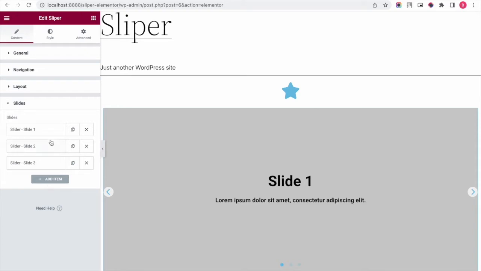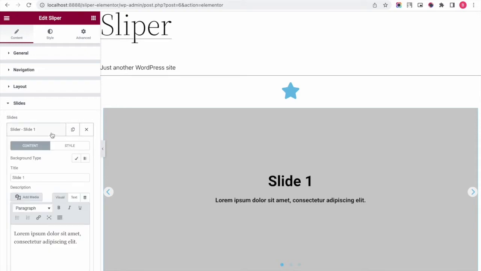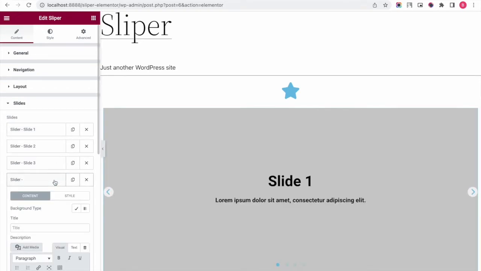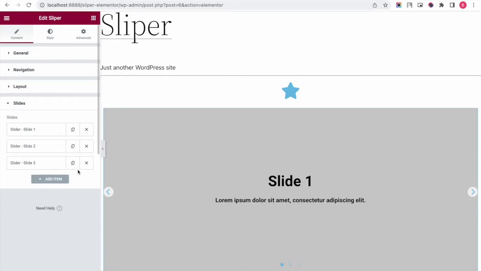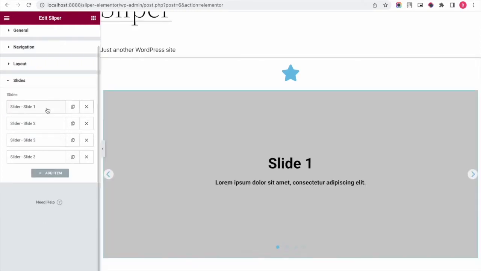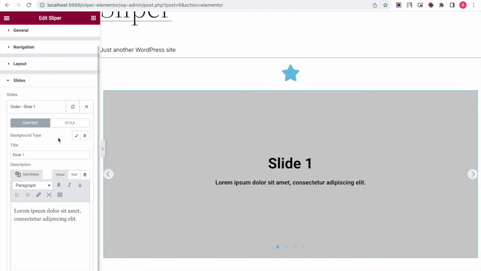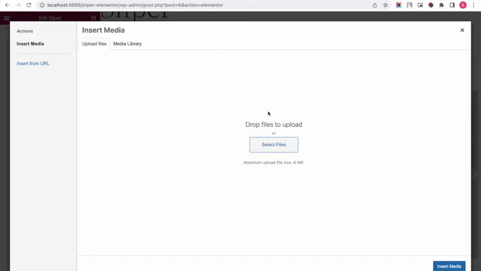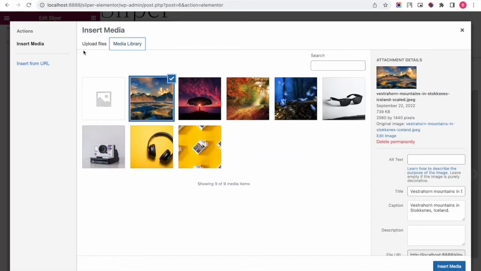Here you can add your own content for each slide. Also, you can add the required number of slides, delete them, copy, duplicate. Open one of the items to see what you can customize. You can add an image as a background, choose the image from the media library or upload a new one.